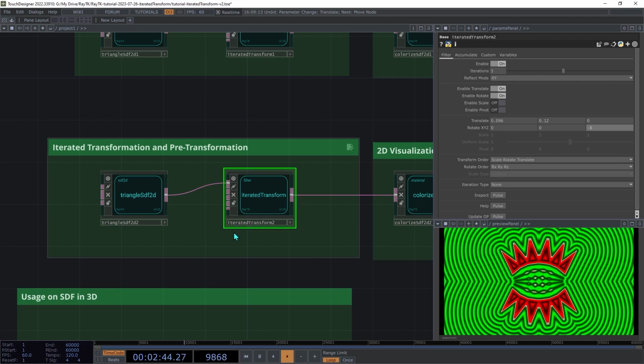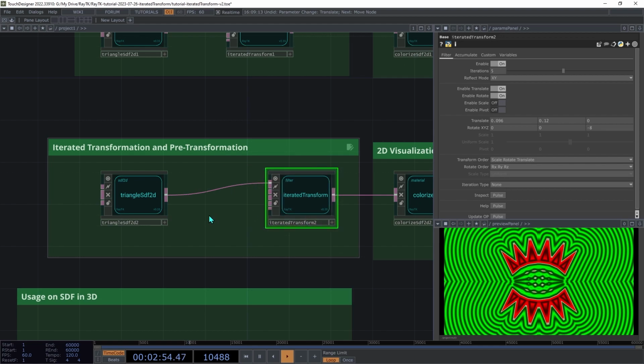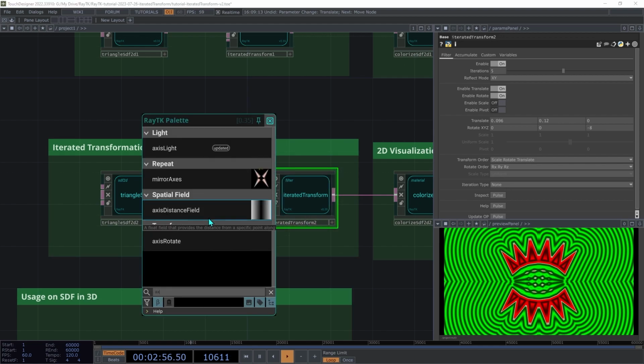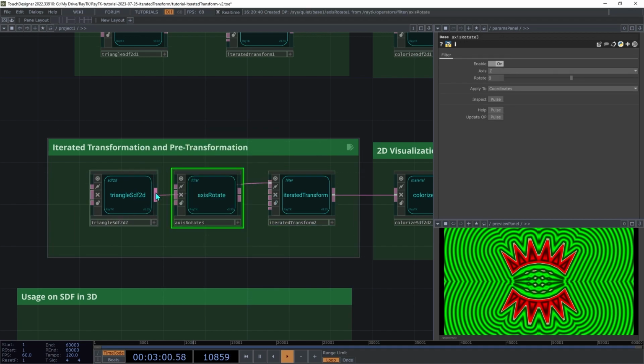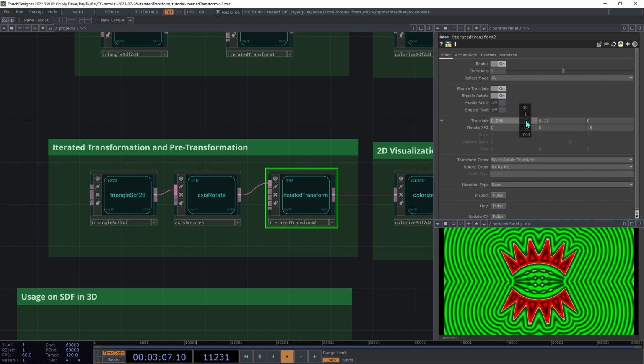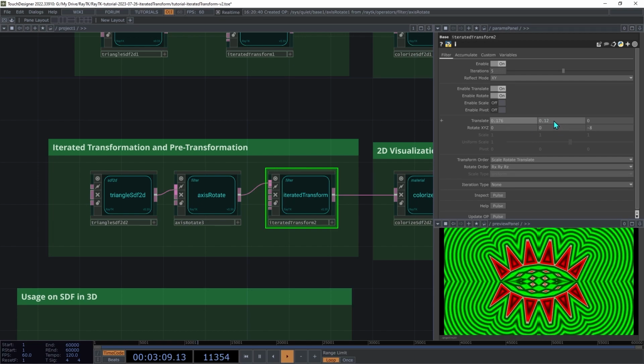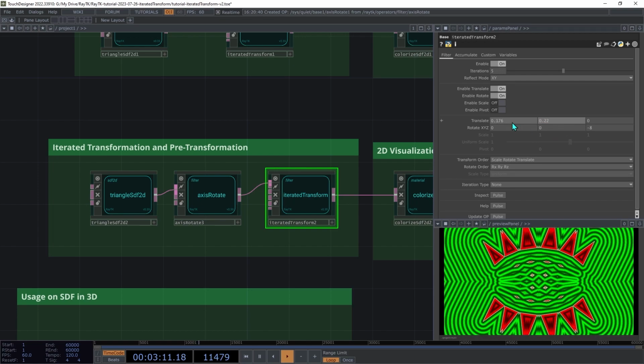So when using this operator to create these kind of fractal shapes, I've found that you can get some good results by applying animated transformations before the iterated transform instead of during the iterated transform, particularly rotation. So let's create an axis rotate and insert that between the SDF and the iterated transform. And on the iterated transform, I'm just going to adjust the settings here to kind of spread it out a little bit more.